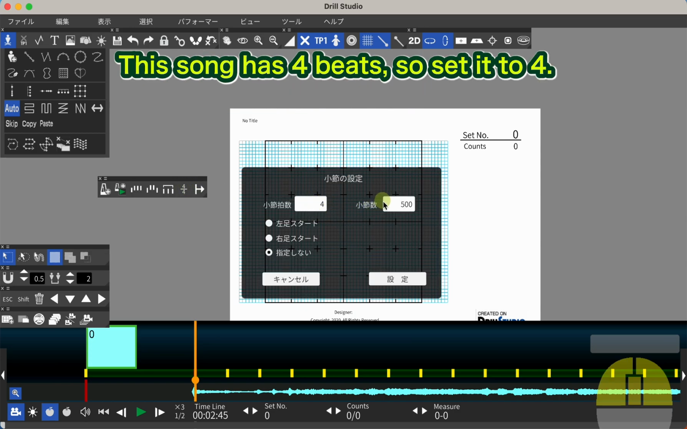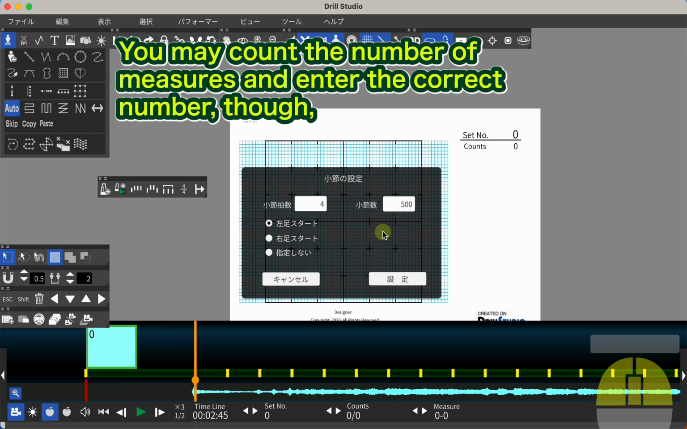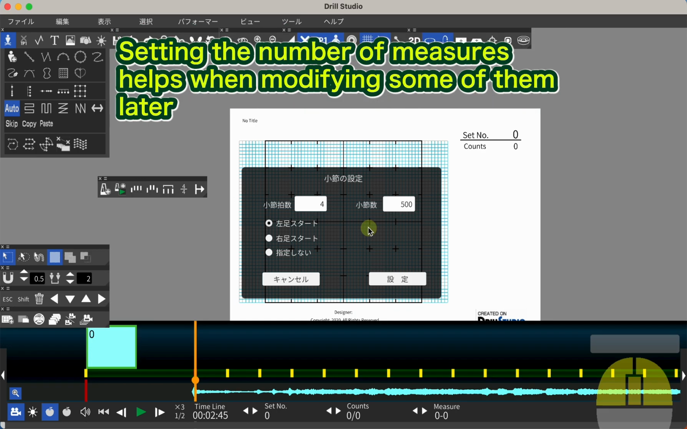This song has 4 beats, so set it to 4. Leave the number of measures at 500. You may count the number of measures and enter the correct number, though. Since the settings are made in order from the front, the result will always be the same even if you always enter 500. Setting the number of measures helps when modifying some of them later.